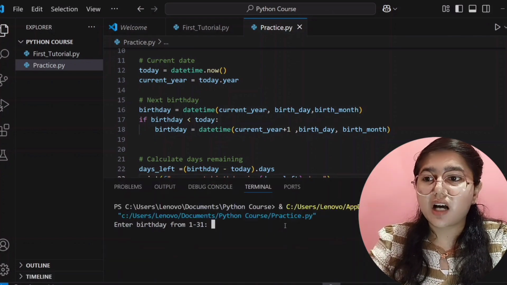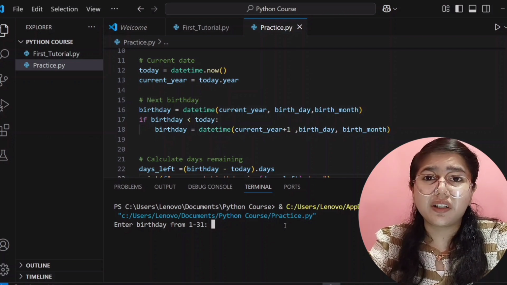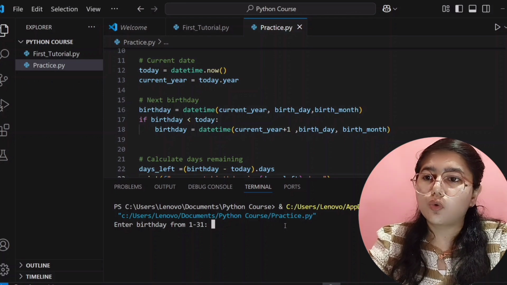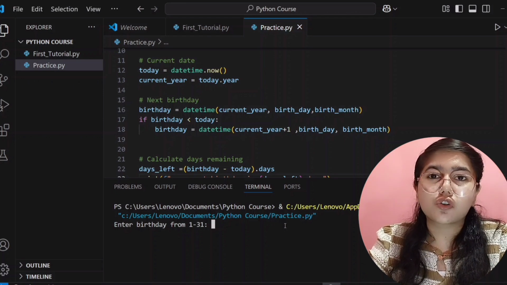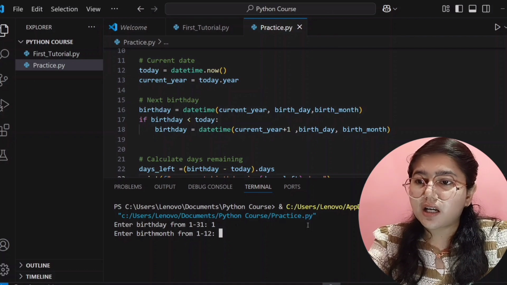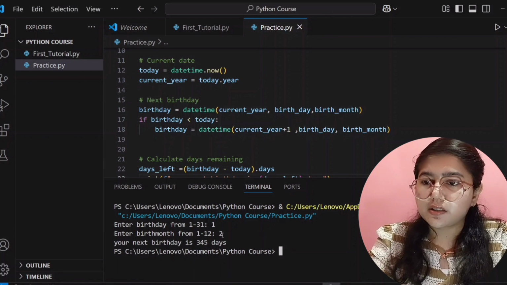So see, it's asking for user input. Today's date is 21st of January. So my birthday is on 1st of Feb. So I'm writing 1. Then it's asking for birthday month. So the month is Feb, so 2. See this.